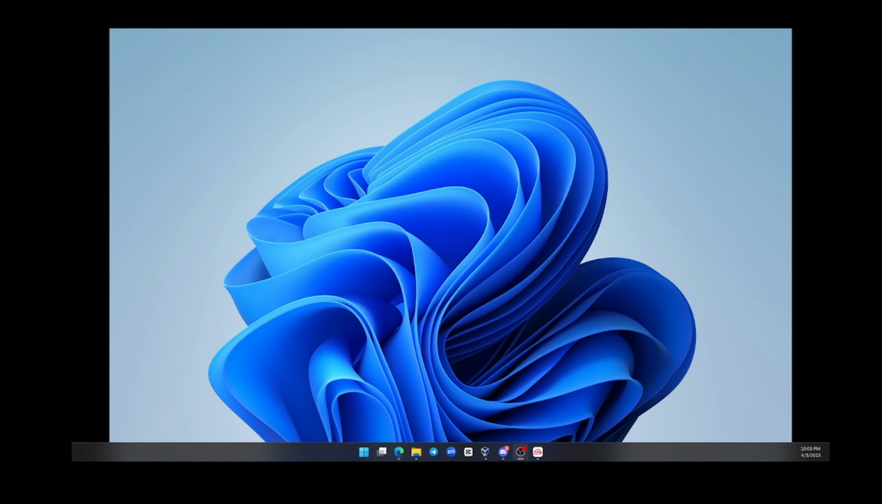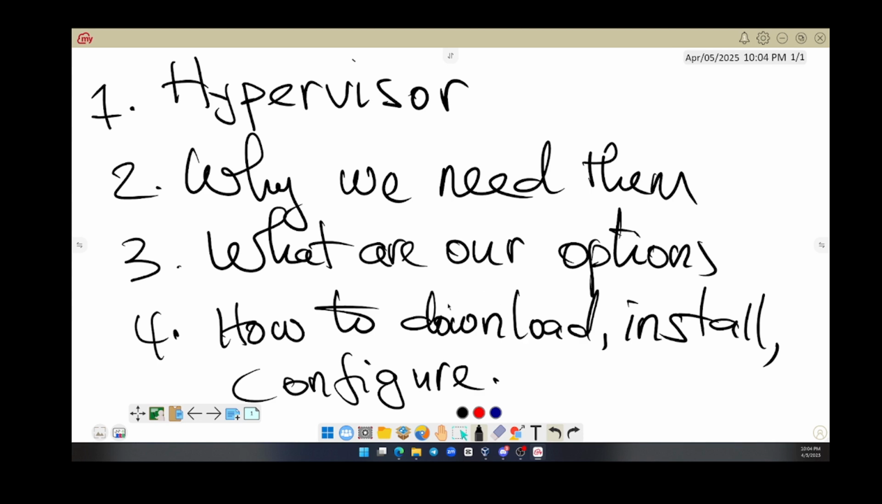For those who are just coming and don't have it installed, this is a little guide so that you can easily find your way around. In this first video, we will simply understand what is a hypervisor and why do we need them, what are our different options in installing them, and then how do we download and install or configure one.